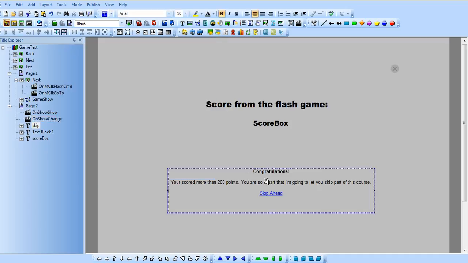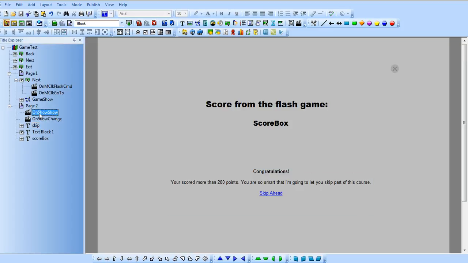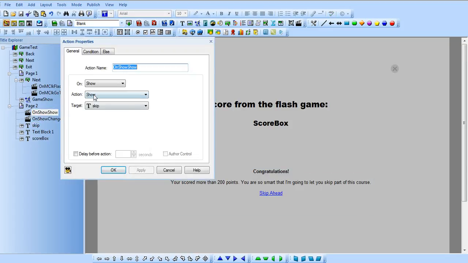Now, I also made a box down here, so you can do some neat stuff with this. You can basically show different text boxes based on the score that they get. So, for example, here I said, hey, look, you scored a great score. Therefore, I went ahead and showed them some text here and said, why don't you click this hyperlink and skip ahead in the course? So basically, right here, here's that action.